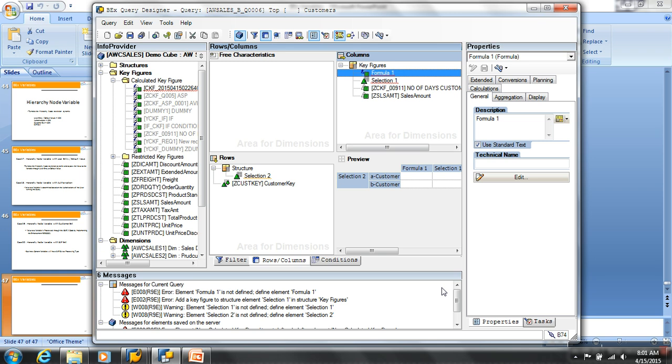Did you work with variables? Yes. The first question is how many types of variables are there? What are the different processing types? Characteristic value variable, text variable, formula variable, hierarchy node variable, and processing types: user entry default, customer exit, SAP exit, authorizations, and replacement path.